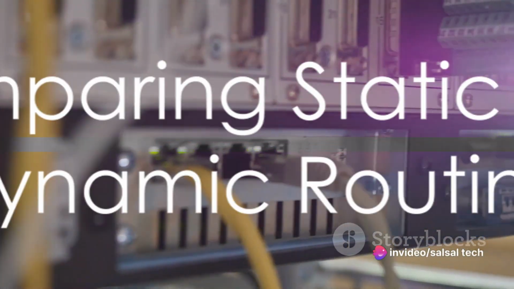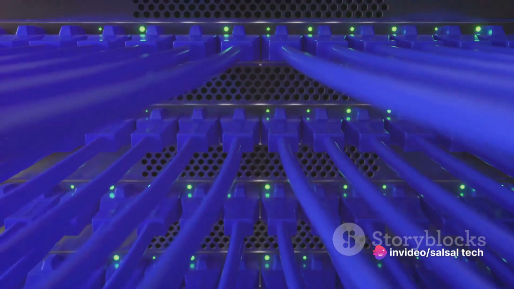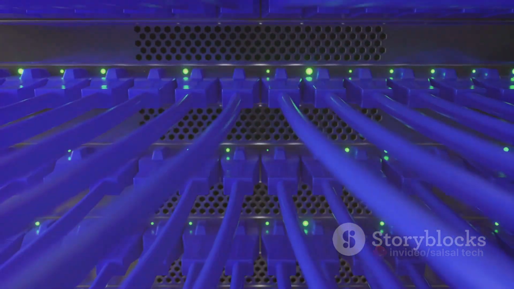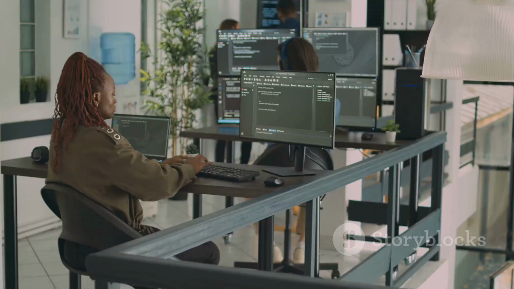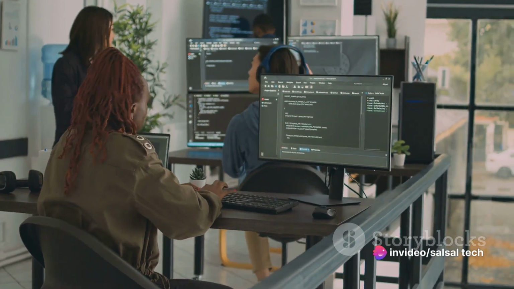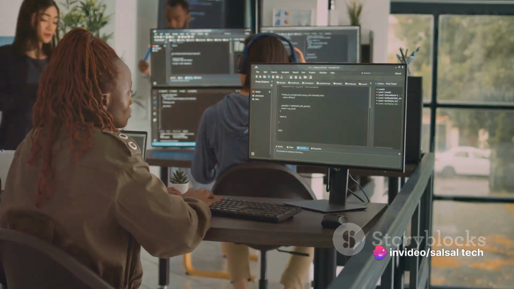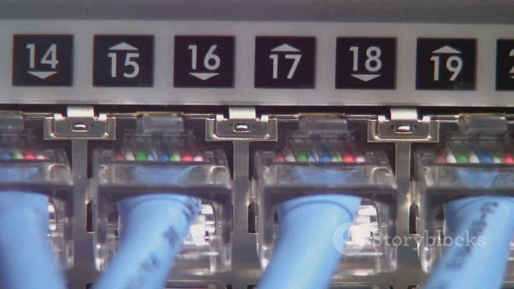Static and dynamic routing may seem like polar opposites, but they both have their time and place in network data transmission. Let's delve a little deeper into this comparison, shall we? Starting with static routing, this is a manual method where the network administrator manually inputs the routes in the routing table. This may sound tedious, and indeed it can be, especially for large networks, but it's not without its benefits.